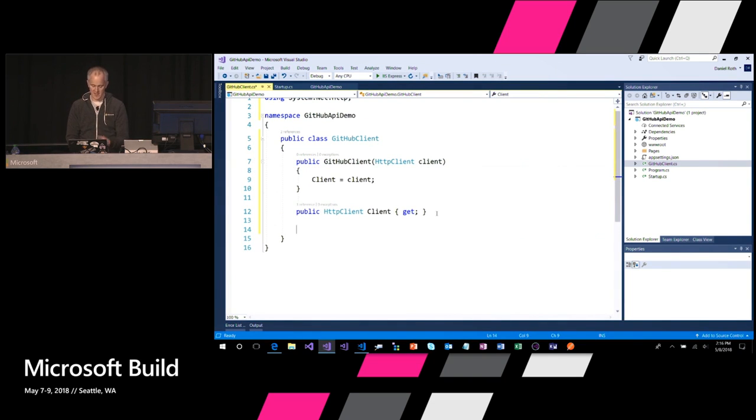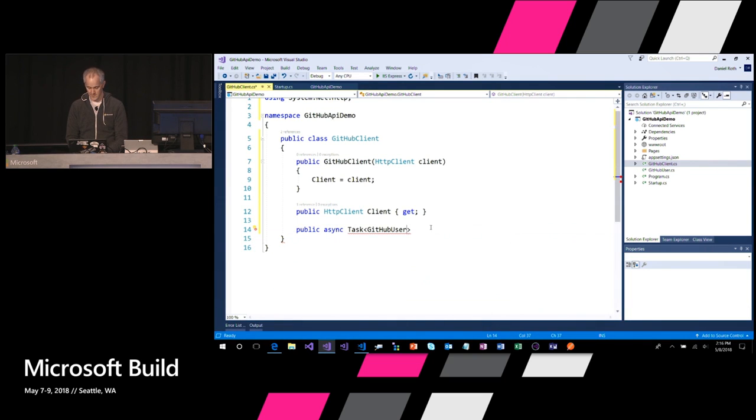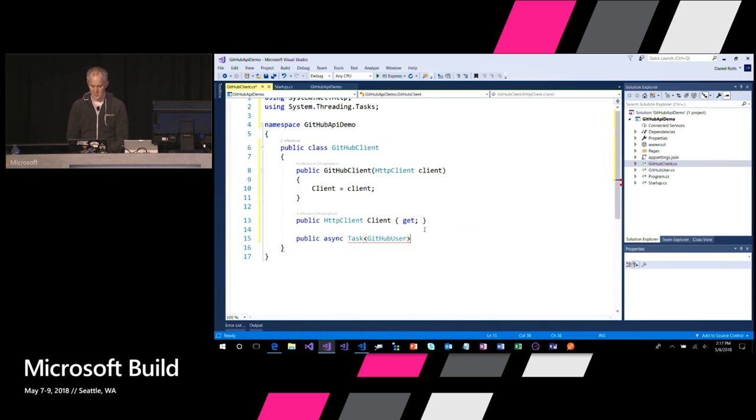Now, what do I want on this GitHub client? I probably want something that's going to be async because we're talking over the web. So public async Task. It's going to return a GitHub user, is probably what I want. Let's generate a type for that as well. Did it do it? Yes, it did. Let's get the Task namespace in there.